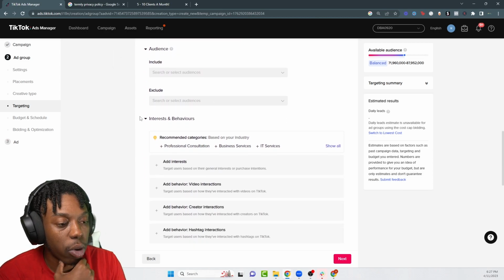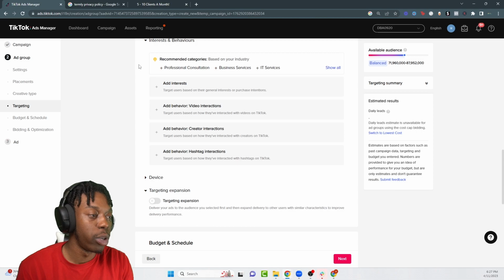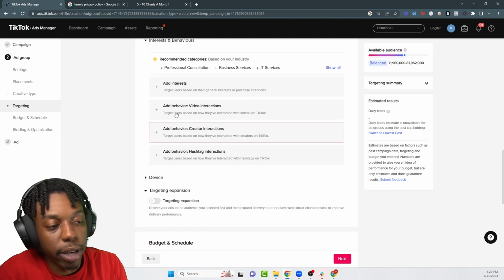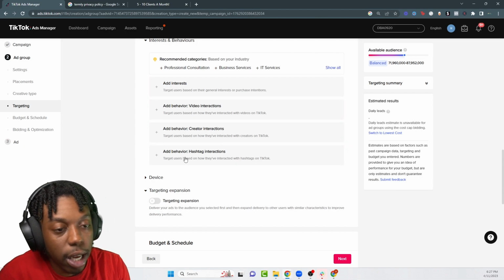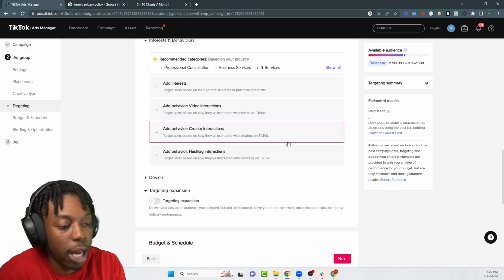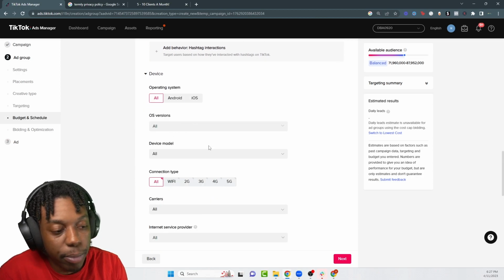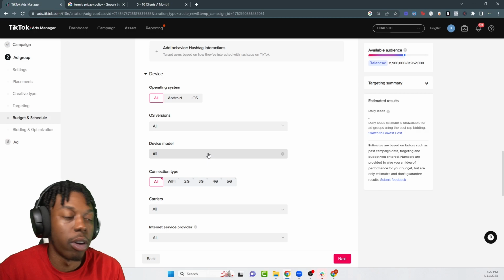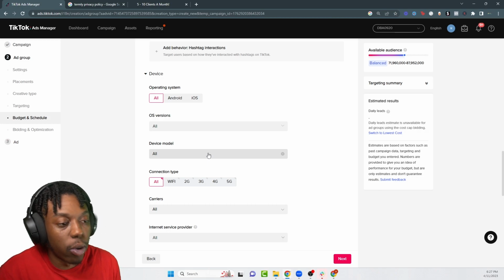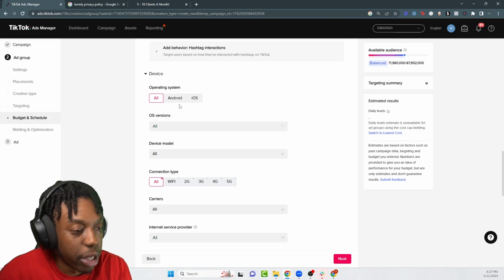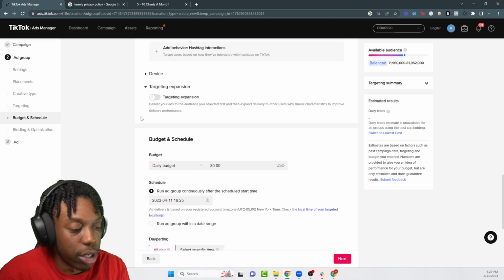Audiences, for now, ignore. This stuff, we normally like to target people with, but for now we're going to leave this all empty because again, this is open targeting. We're not going to put any parameters in yet. Device, if for a particular reason, let's say you're offering a particular product or service that you only want people that use a particular device, you can use that. I like to leave this all on.